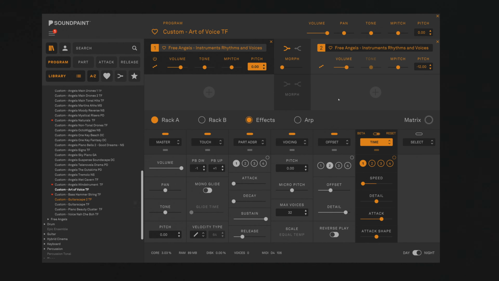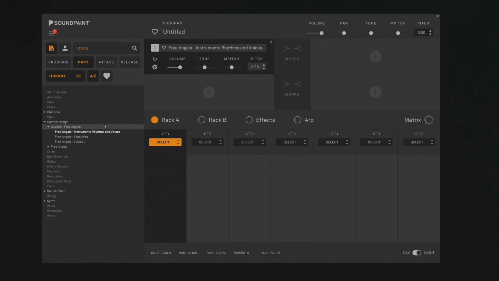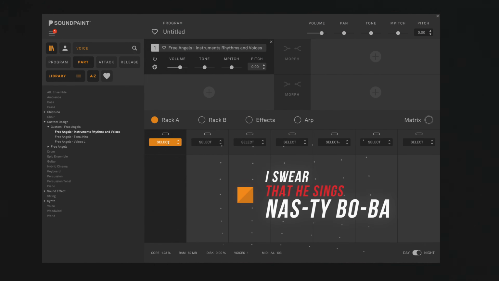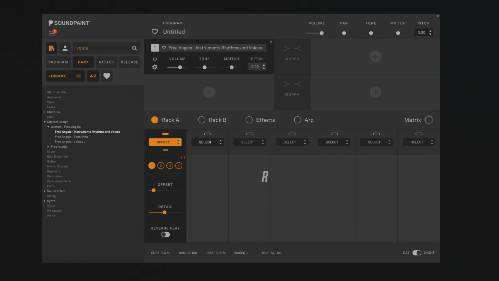Let me try to just build something from scratch here, using all these components just one by one. So for example, this phrase here, I'm gonna go in and use offset. And time it.